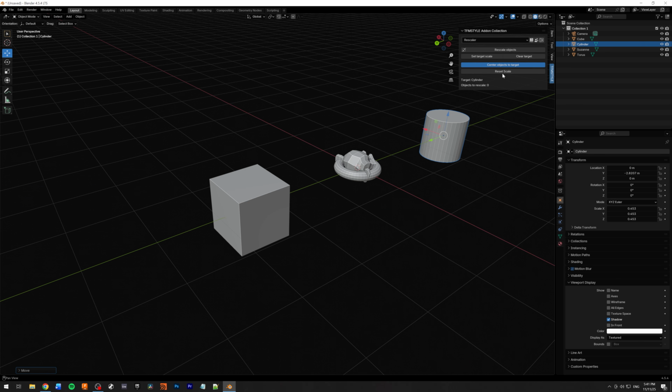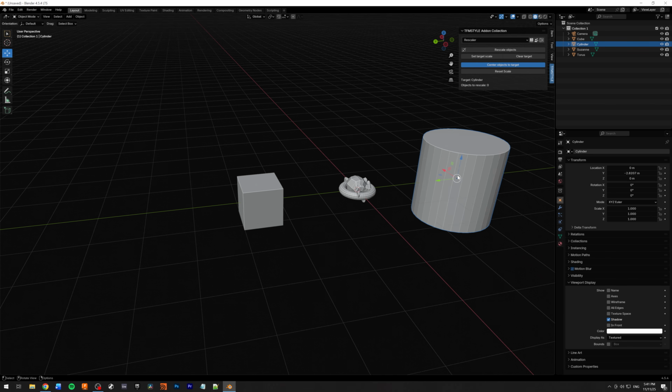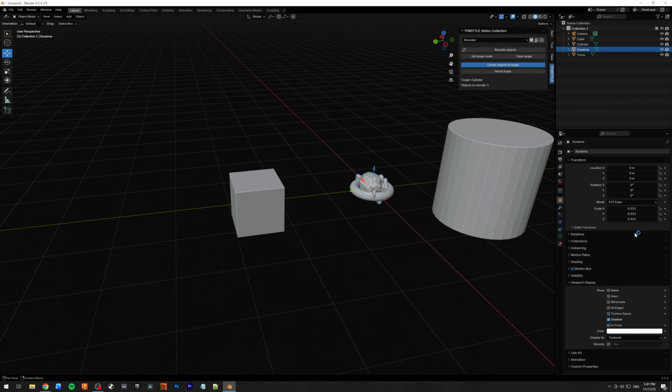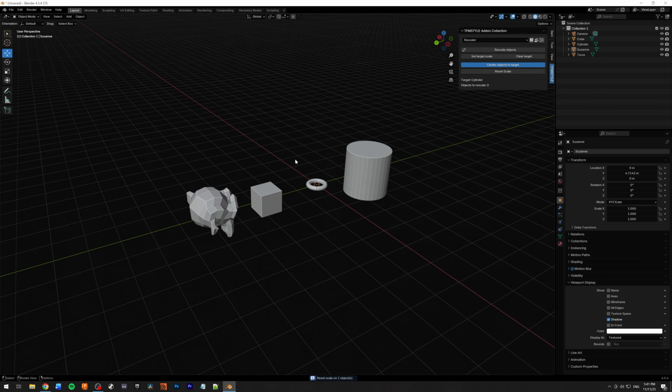You can also reset the scale of the object if you haven't applied the scale yet, which is nice. So in this case, this has not been applied. I can reset it to its original scale. Very practical when working with a lot of models.